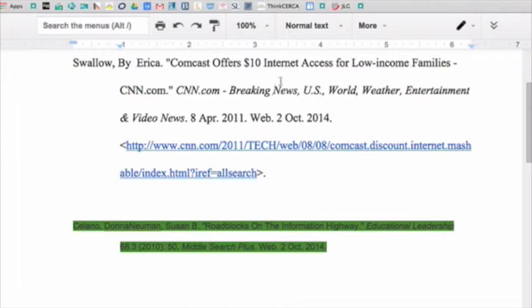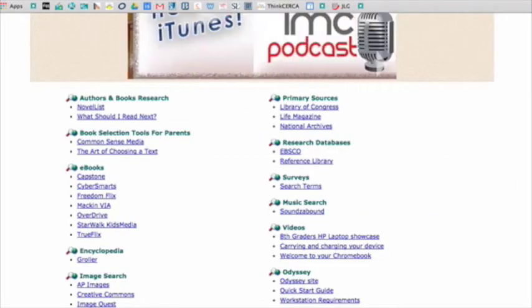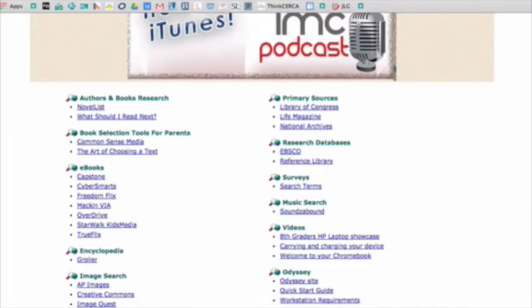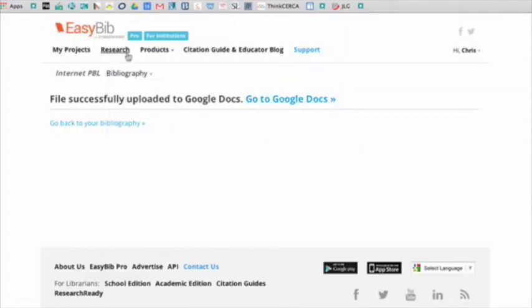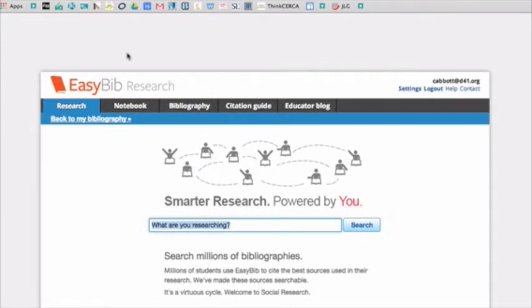Okay, so I have showed you EasyBib, how to set up your account. I have shown you the EBSCO database. I've shown you how to search in EasyBib. Let's go back to that. Research. And of course the results are vetted. And we have talked about Boolean operators. Now your searching is going to be much more focused and specific.